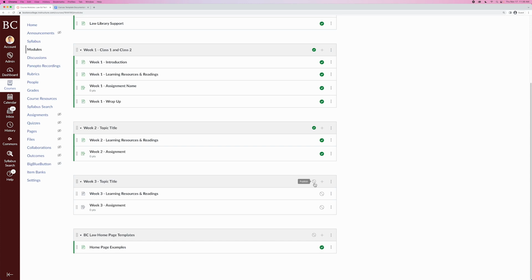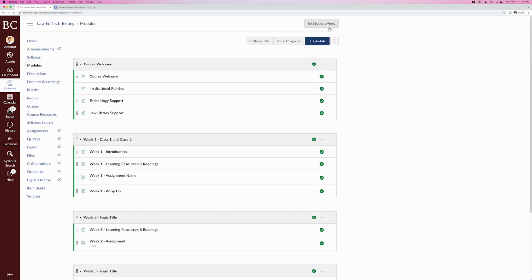I can then click this publish icon and it will publish all the material inside the module. Let's say I wanted them to have access to the learning resources and readings, but I didn't want them to start working on the assignment yet. Then I can simply unpublish the assignment. Simple as that.